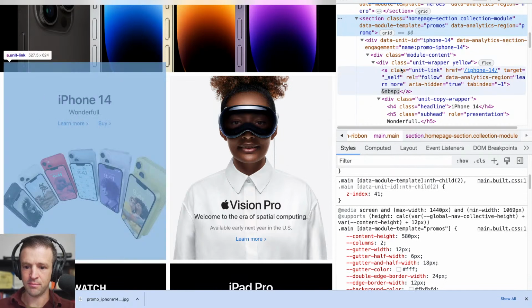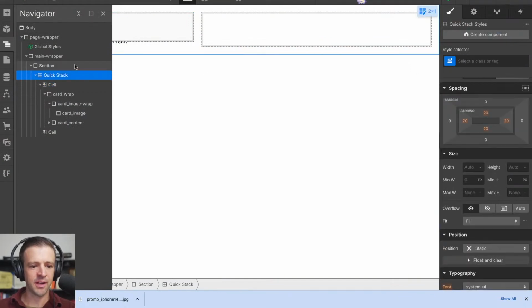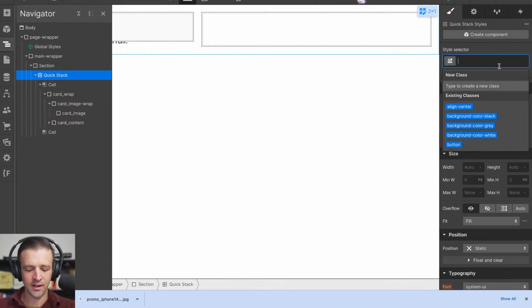Content height is 580 pixels. So let's see how that looks. We could apply that on the quick stack or the cell. I'm going to go ahead and apply it. We could also do it on the section. Let's apply it to the quick stack.